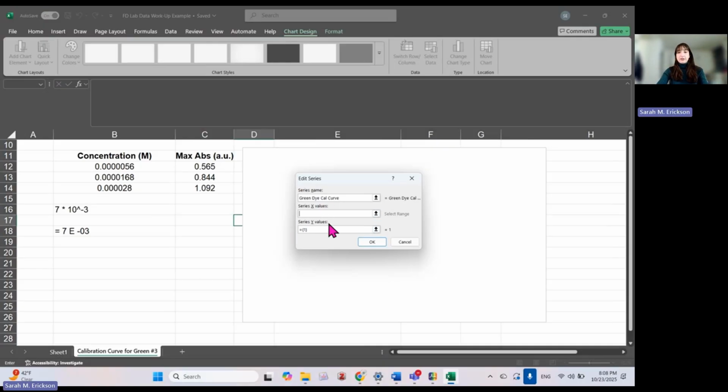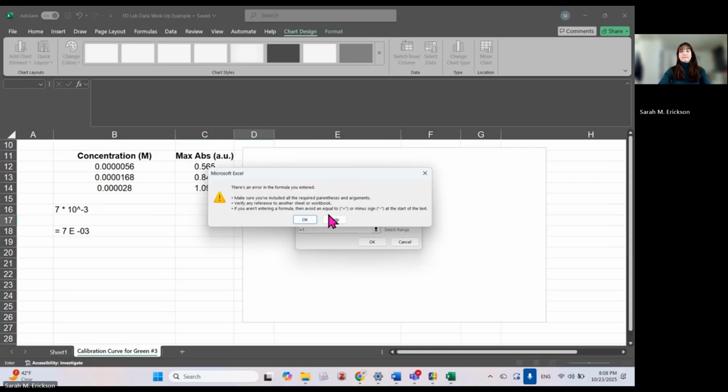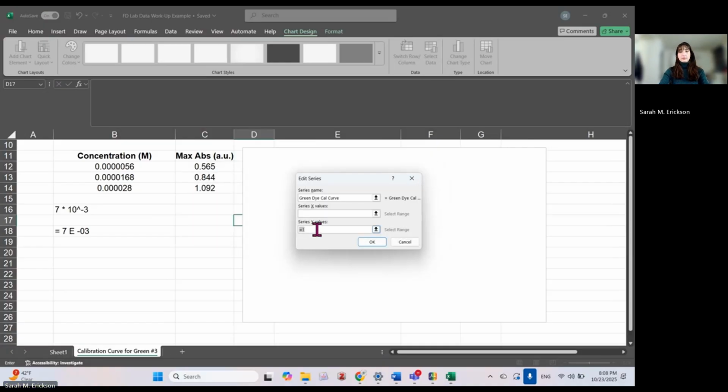Series X values and series Y values, if there's anything written in either of them, you can just delete it. Those are where you select, okay, that's why that's written in there. I made it angry. Okay, I'm just gonna select my Y values first.